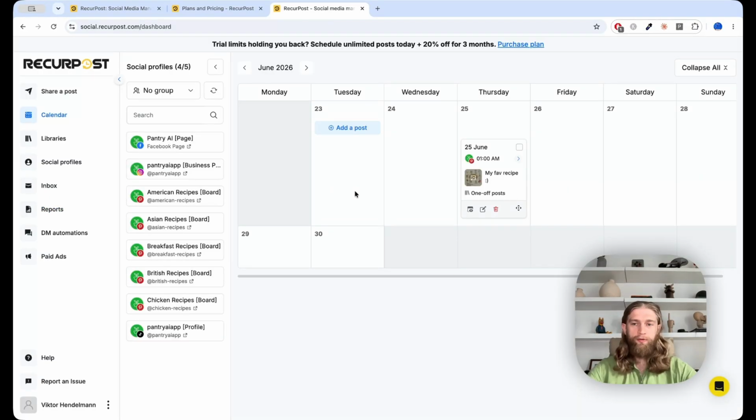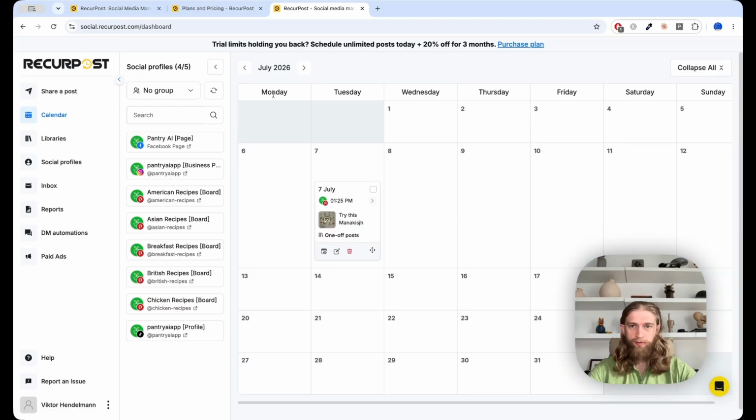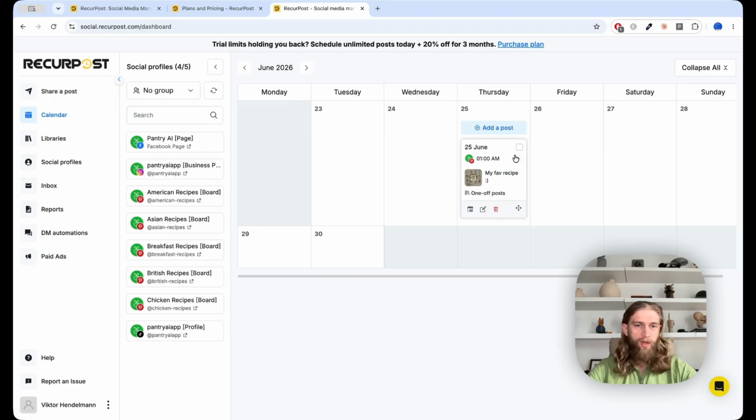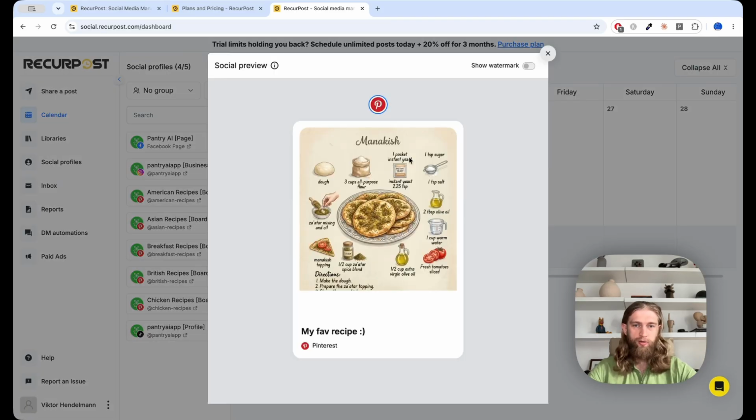And then finally, we have their content calendar, which is basically standard practice. So you can see all your posts here in different types of views. So here I can see the monthly view. And then when I click into the post, I can also edit it if I wanted to.